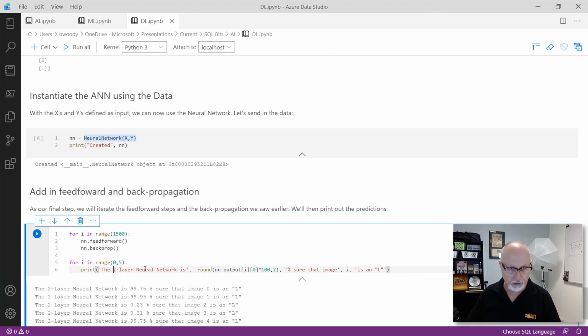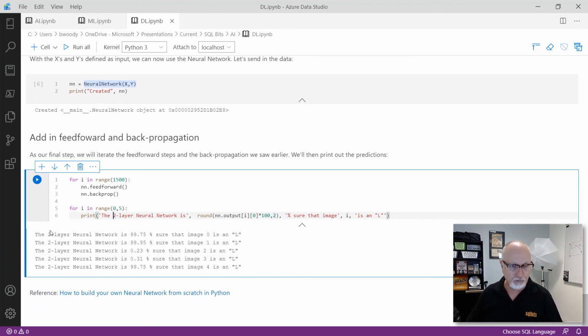The 2-layer neural network is, and then I go do some math, and it says how sure it is that the image is an L. So this is my training phase, and it runs through and tries to do as many of these as it can, and it says, I'm 99% sure that the first one is an L. I'm 99% sure the second one is an L. I'm not super sure that the third one is an L, and I'm not sure the fourth one is an L, and I'm pretty sure the fifth one is an L.